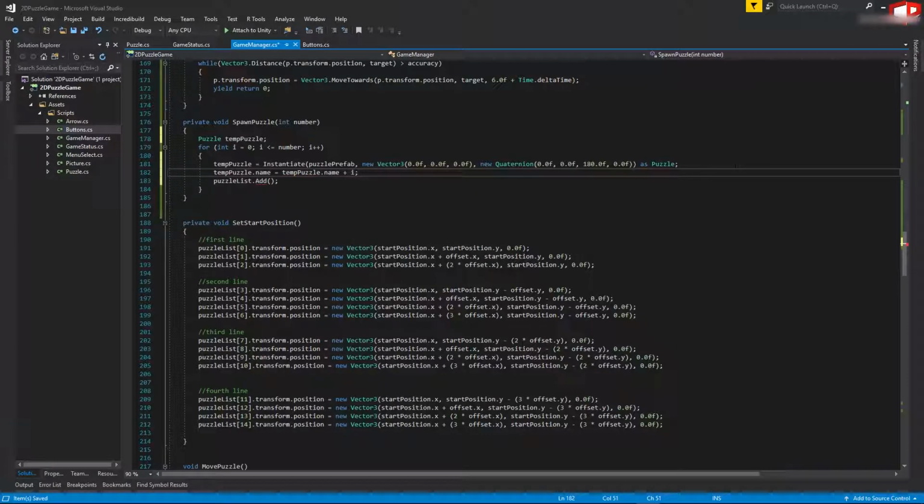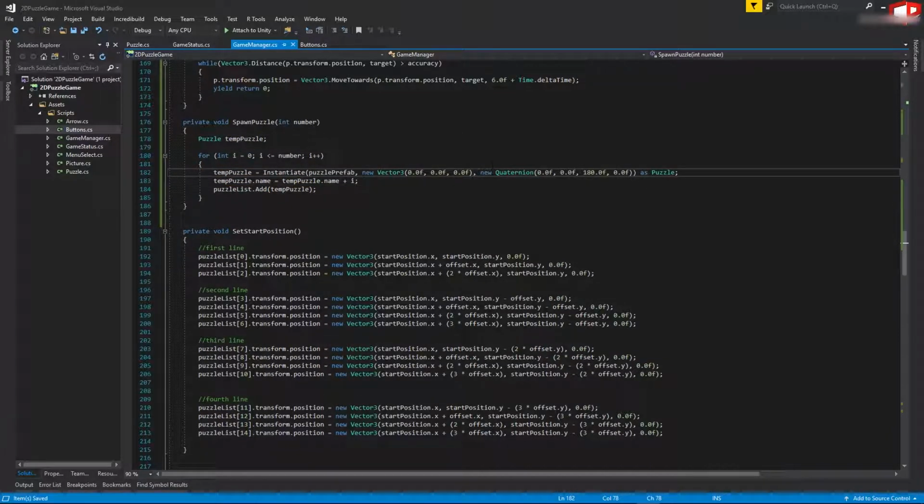That means the first puzzle which we're going to create will be puzzle clone 0, puzzle clone 1, puzzle clone 2, and so on, because we're going to increase it with the I. And then we want to pass this temp puzzle object to the puzzle list here. Just make sure you have exactly the same implementation. Let's save it, go back to Unity.